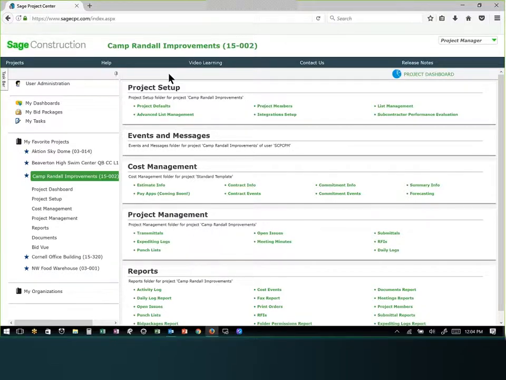Okay, so what we're going to train on today is the cost management, specifically the contract side of cost management. A couple weeks ago, you guys may have noticed that in cost management, we split out the links to the different tabs that used to be displayed. The reason for doing that was for speed alone.